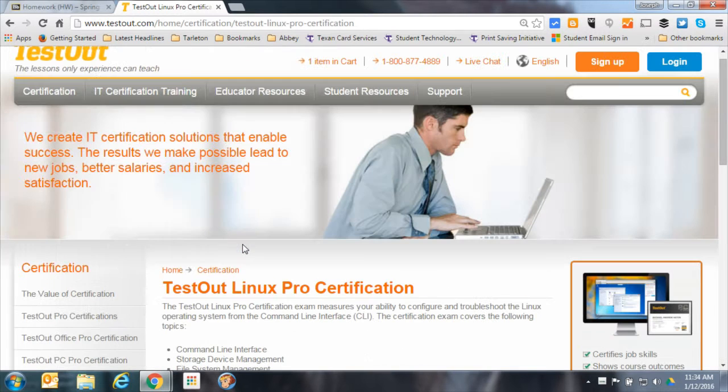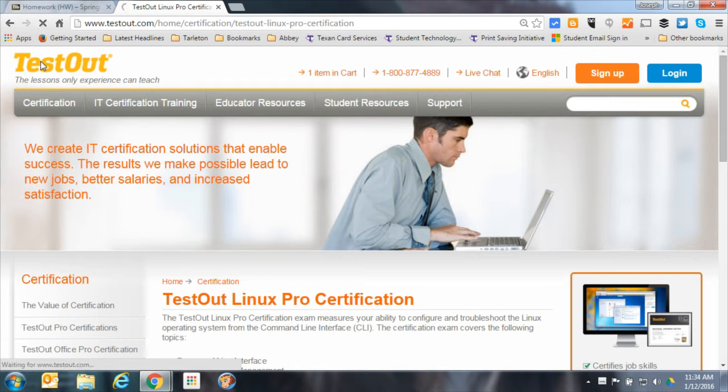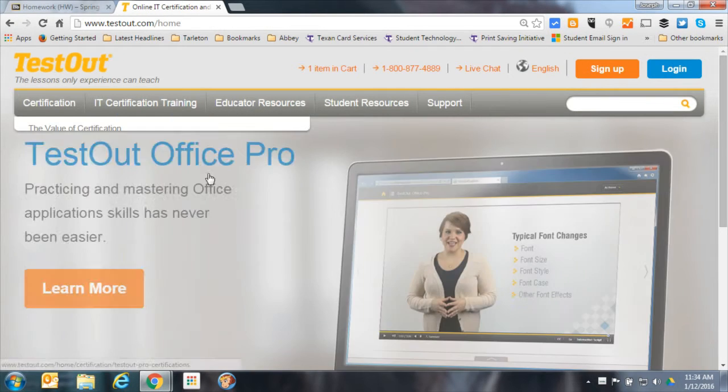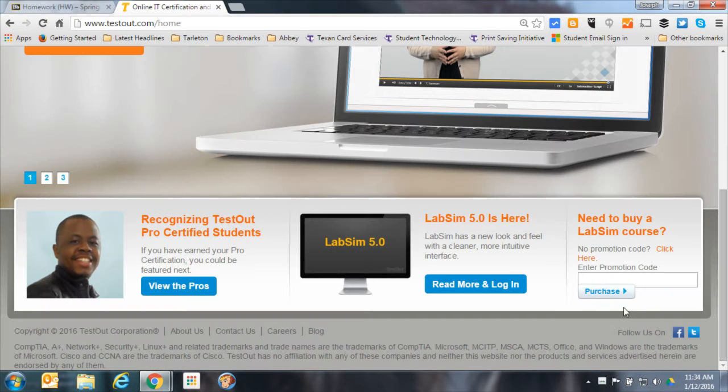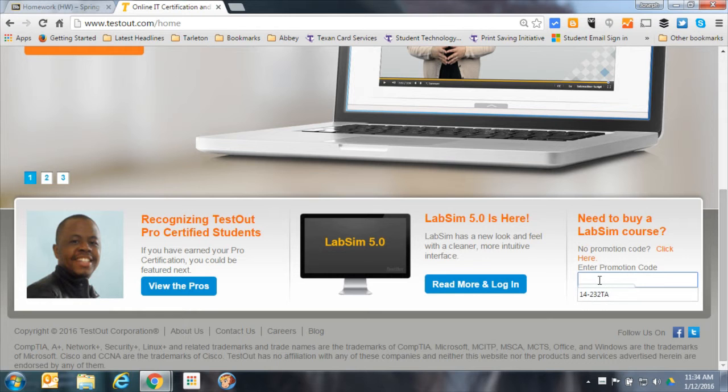To take this course, I'm going to go to the TestOut homepage because I know where everything is there. Here at the bottom we have a spot for the promotion code. So I'm going to copy and paste that promotion code. I'm going to hit Control-C on my keyboard, come back over here and Control-V to paste it.